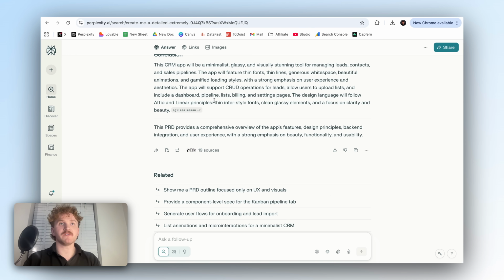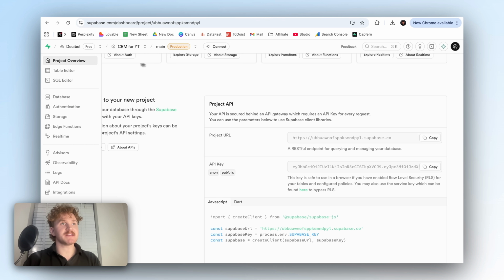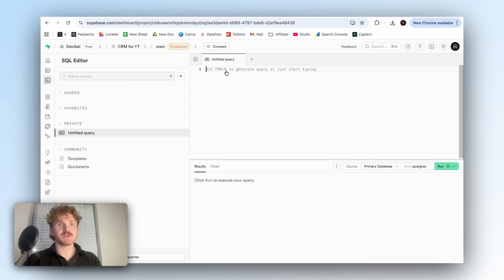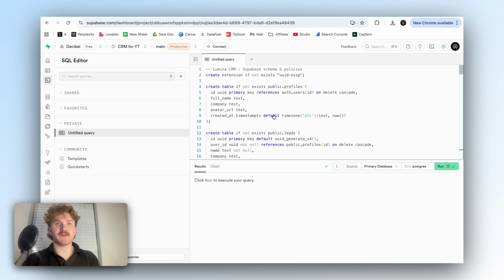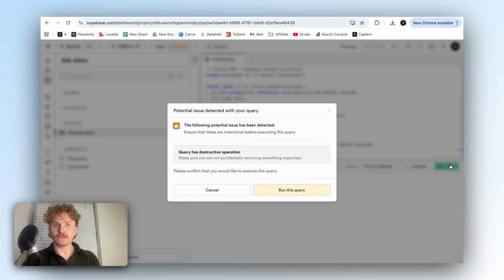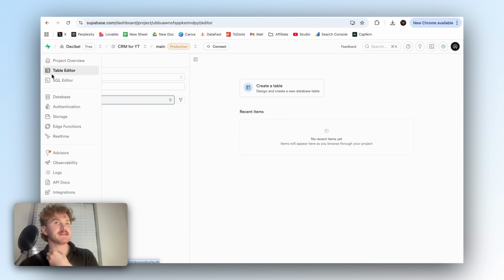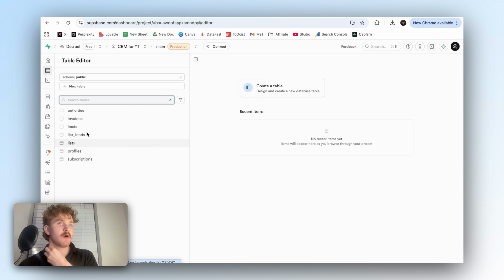So if we head over to the Supabase dashboard and go over to SQL editor, I am going to run this SQL code. There is a lot of SQL. Now we're going to run the query. It says no rows returned, so go to table editor. As you can see here, we've got all of these different tables.